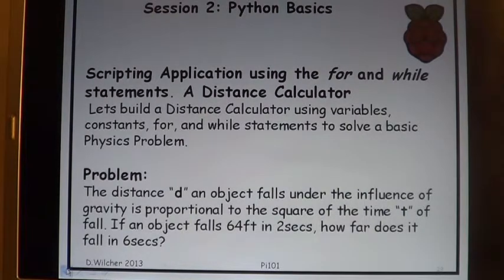Alright, now we're going to bring all the skills that we learned today and make a pretty cool little application. It's called a distance calculator. This calculator is going to solve a real basic problem dealing with physics. So there's a problem statement right there.